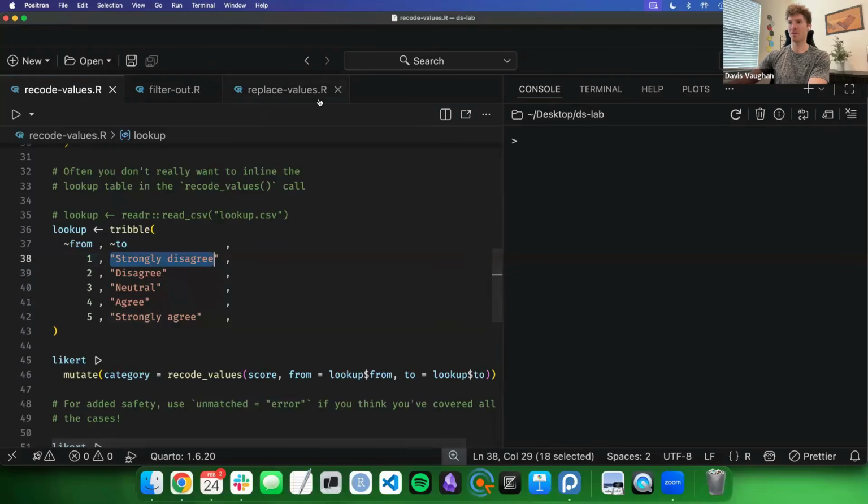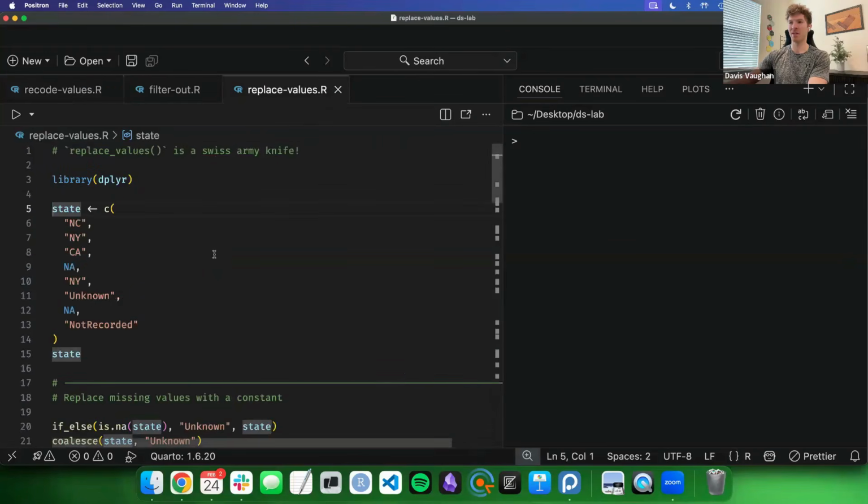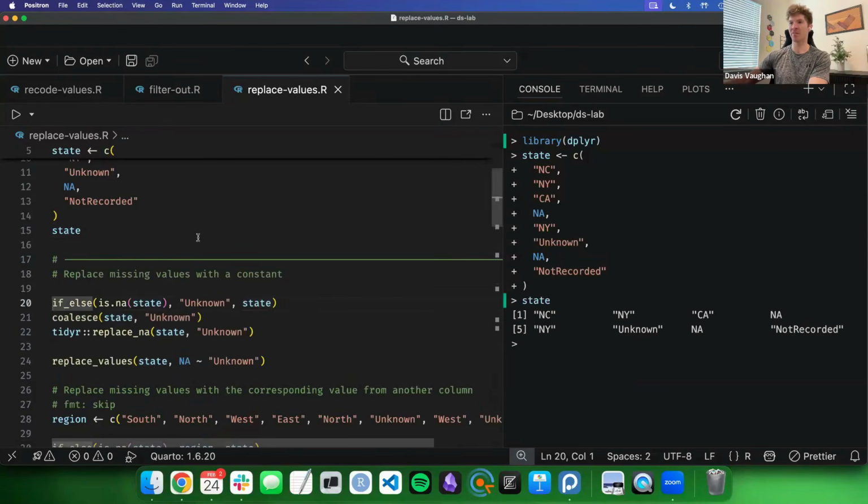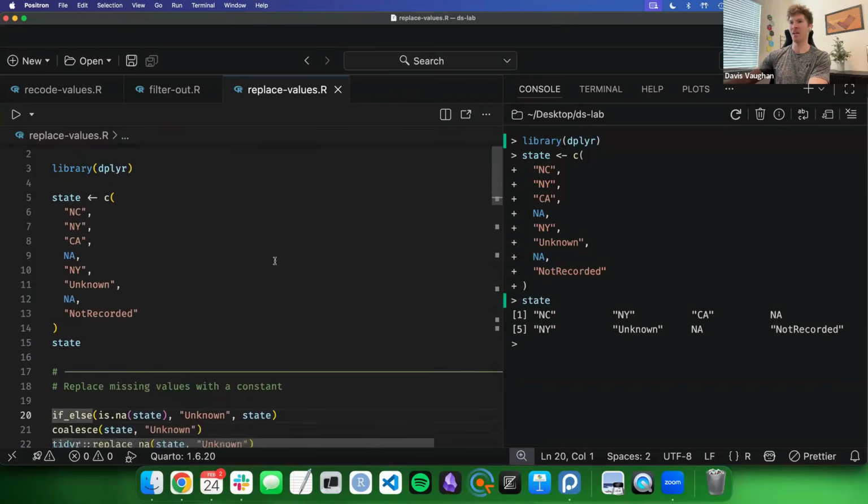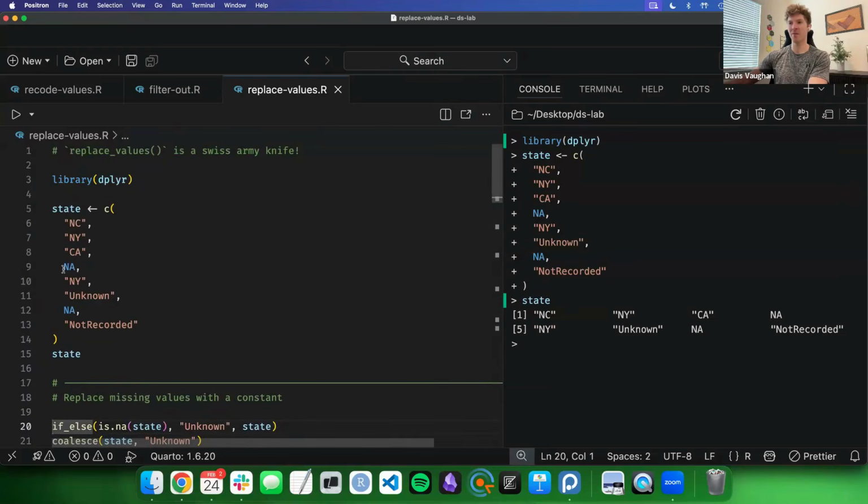But there's also this very common scenario where you're just patching up some column. In this case, we have some state column and things aren't quite right. We have some missing values, we have some unknowns, we have some not recorded. It would be nice if we could standardize all these things, but we still want it to be a character vector, and I still really just want all of the good values to stick around.